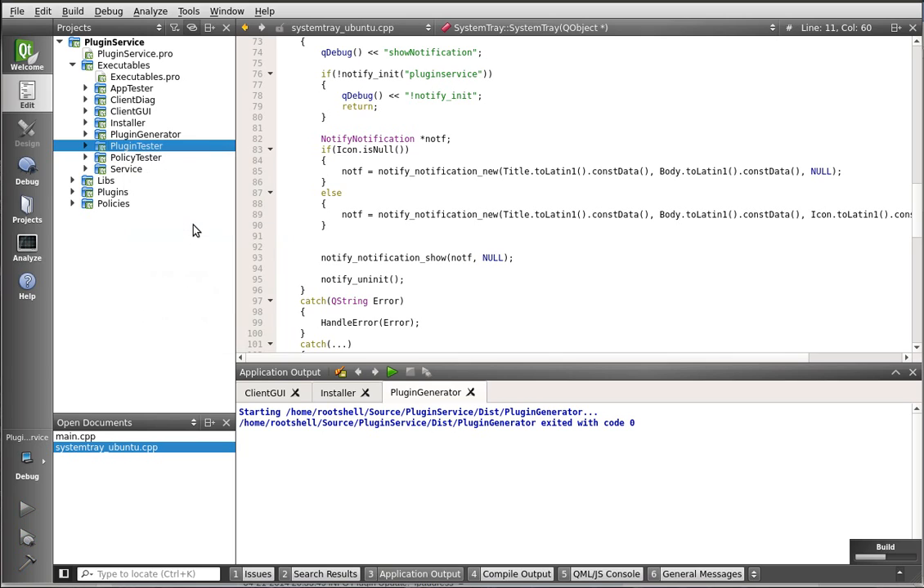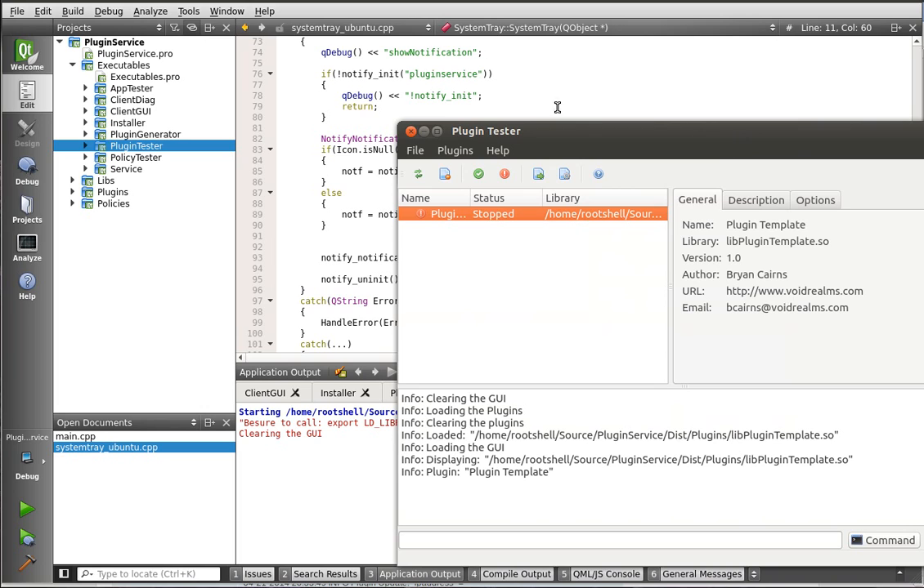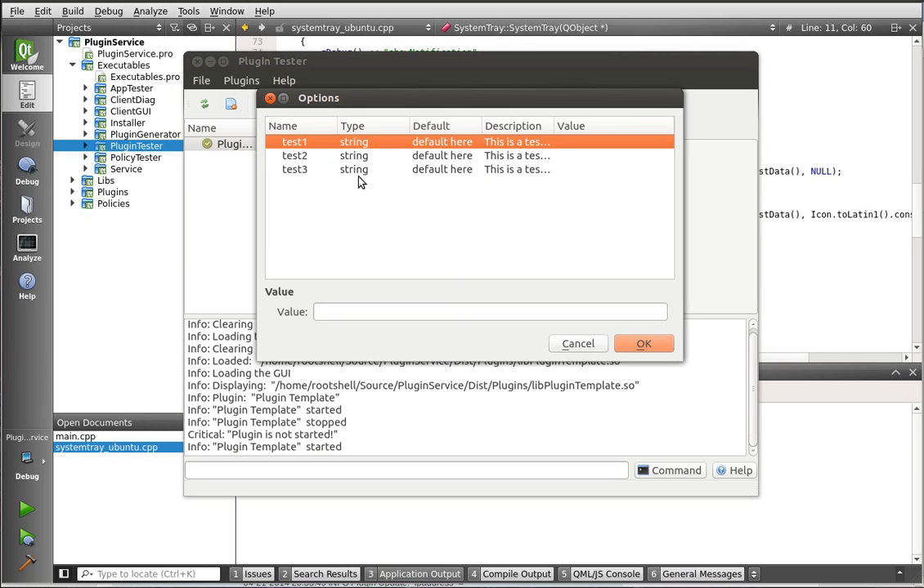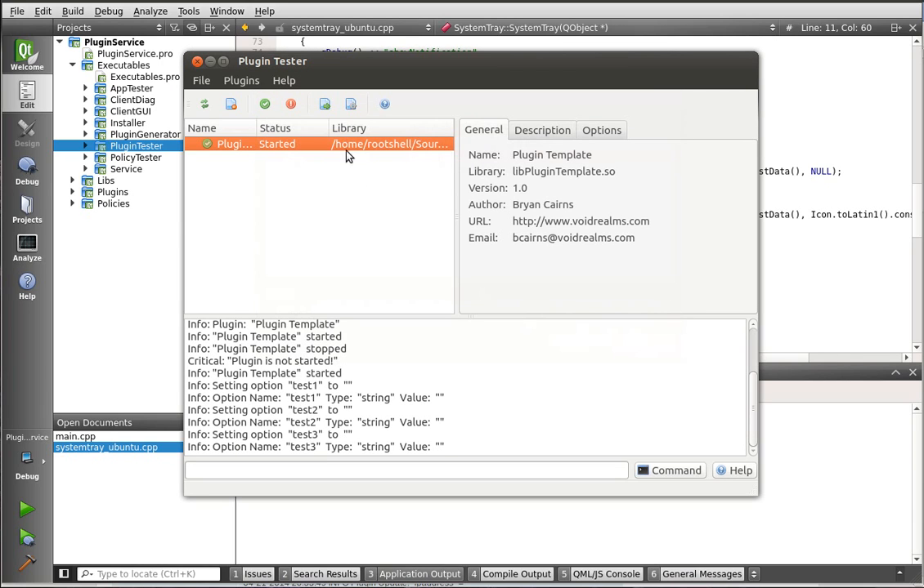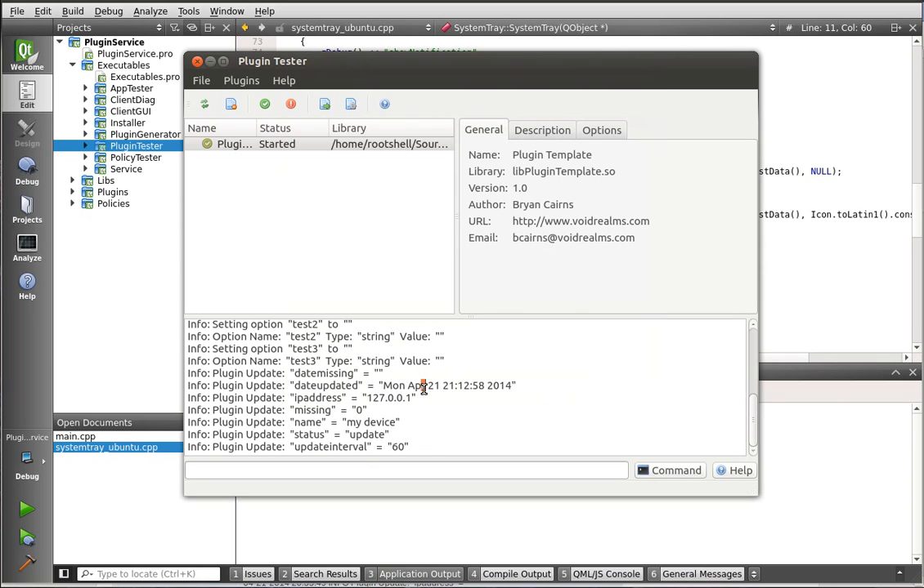Plugin tester. I made a graphical plugin tester. That way, if you didn't like the app tester, you could actually do this, and you could start a plugin. And you see this info plugin started. I'm actually intercepting Q-debug, Q-crit, and Q-warning, so it just writes it to here instead of to the debugger. And you can pretty much update, set options. Whoops, that's pretty bad. So like, you can set these values, and then you can actually update it, and you can see how it updates the plugin.